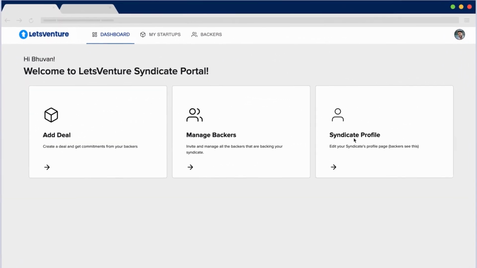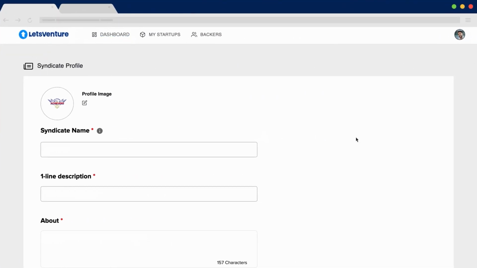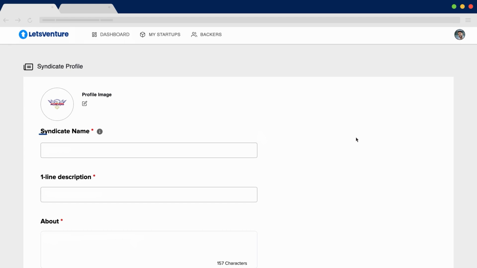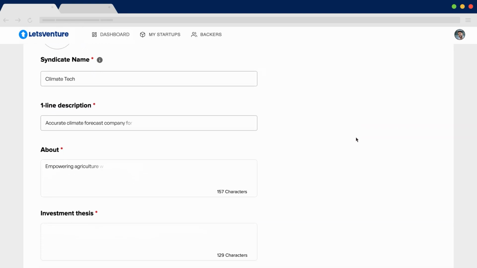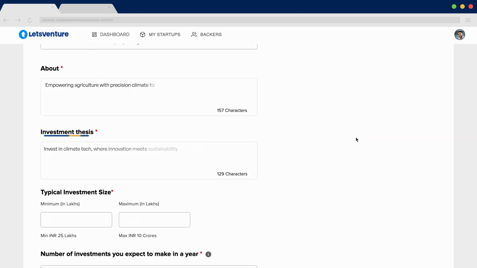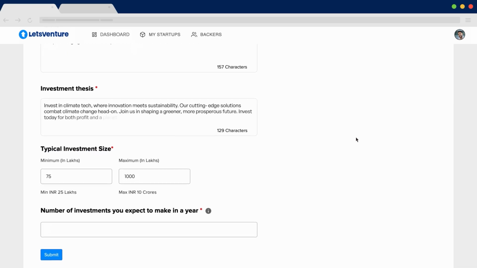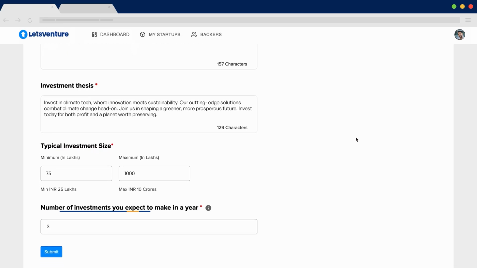Start by clicking on Syndicate Profile and you'll be directed to a form. Add the details pertaining to your syndicate, such as syndicate name, logo, a one-line description that best describes the syndicate, investment thesis, range of ticket size, and the number of investments you're expecting to make in a year. Once you have filled in these details, lock it in by clicking Submit and your syndicate profile will be ready.